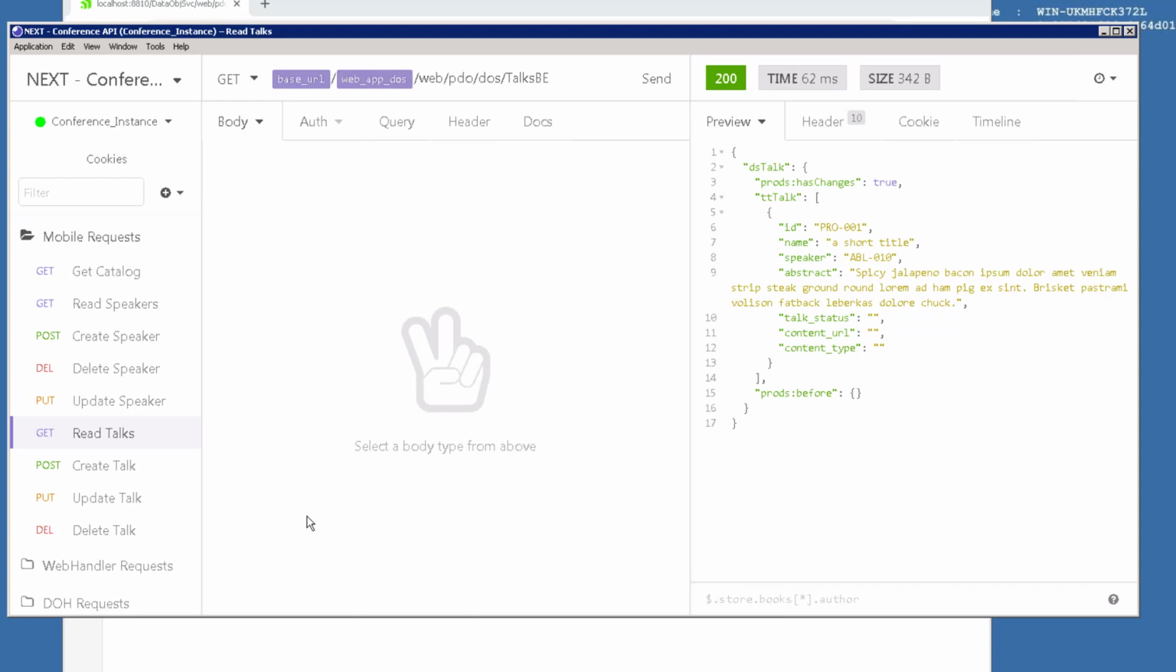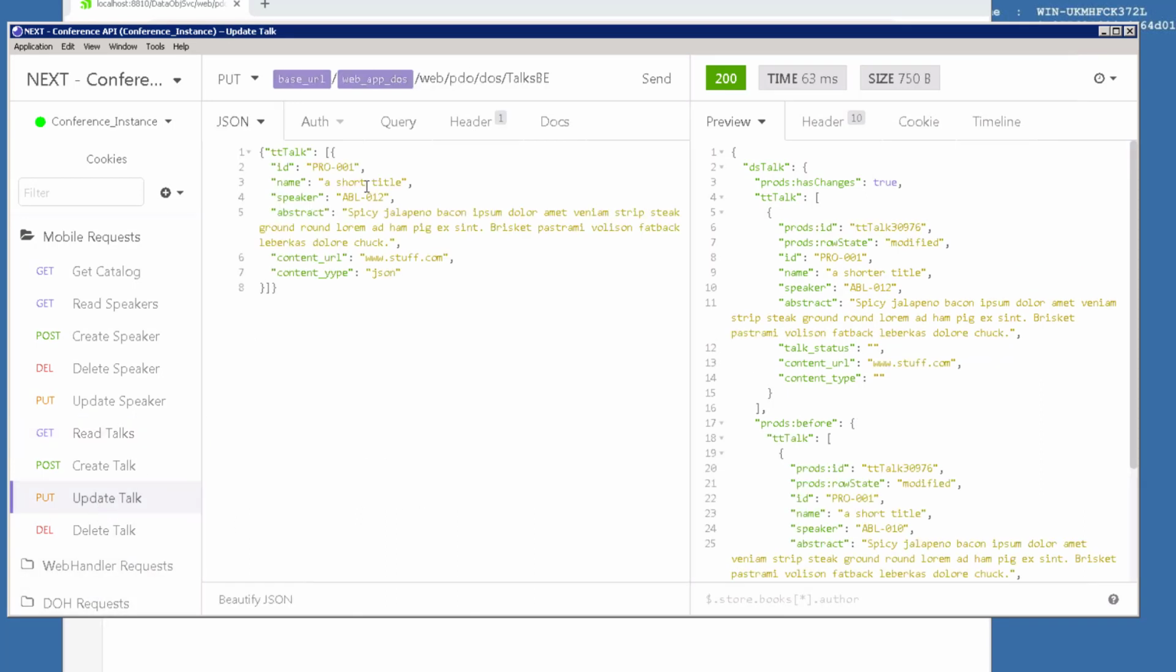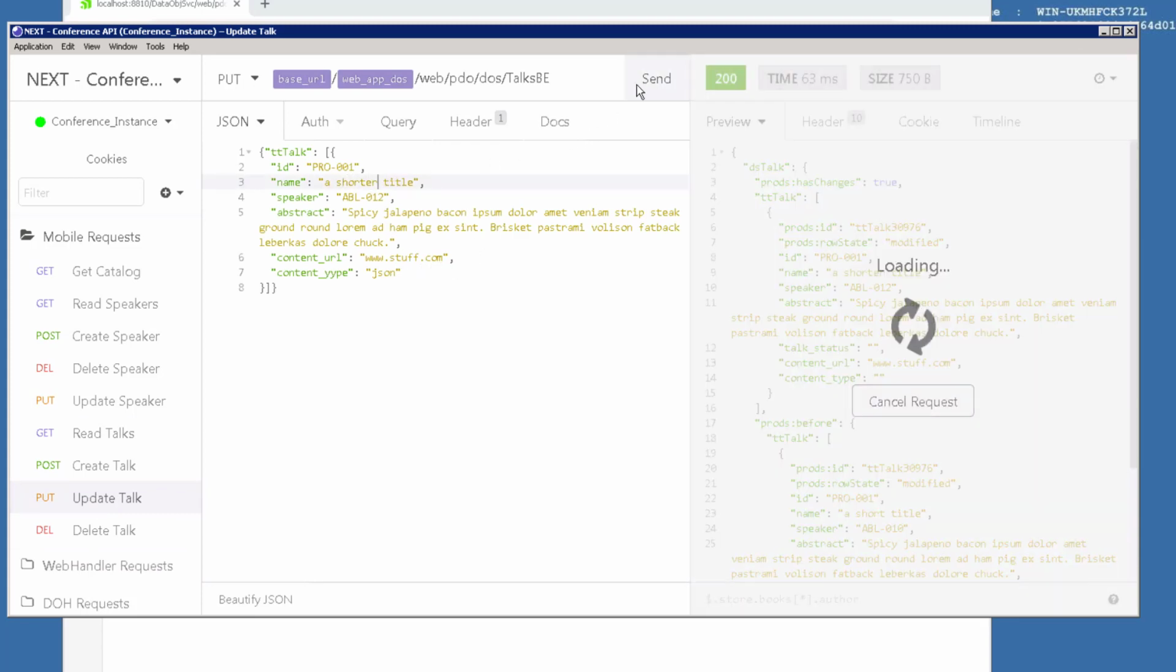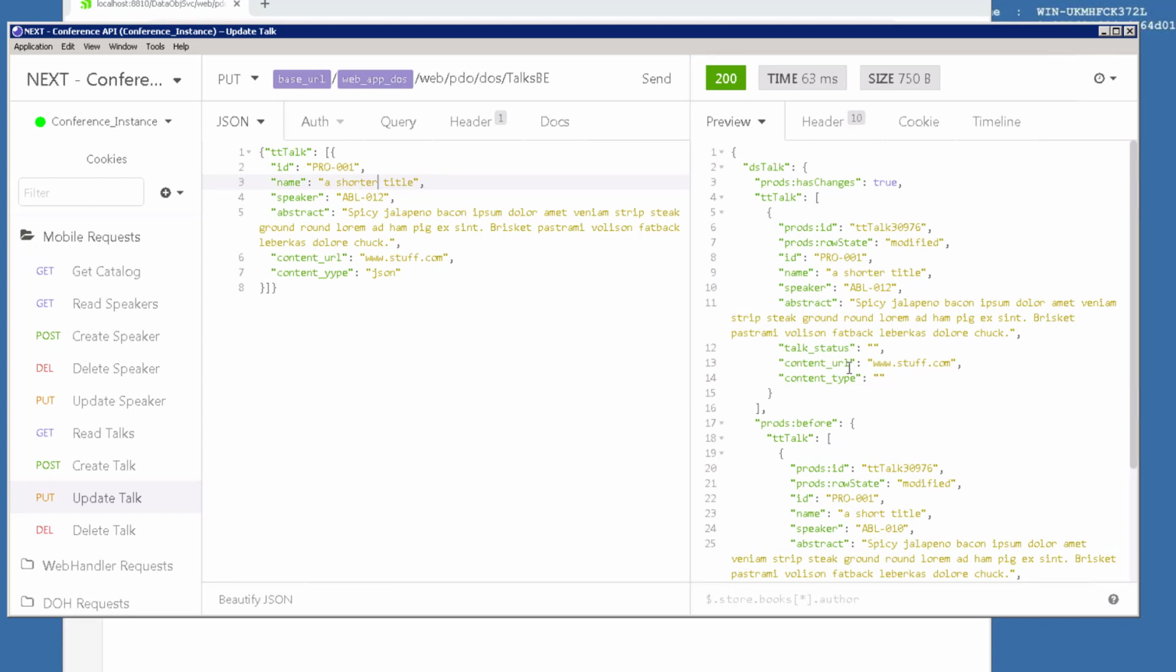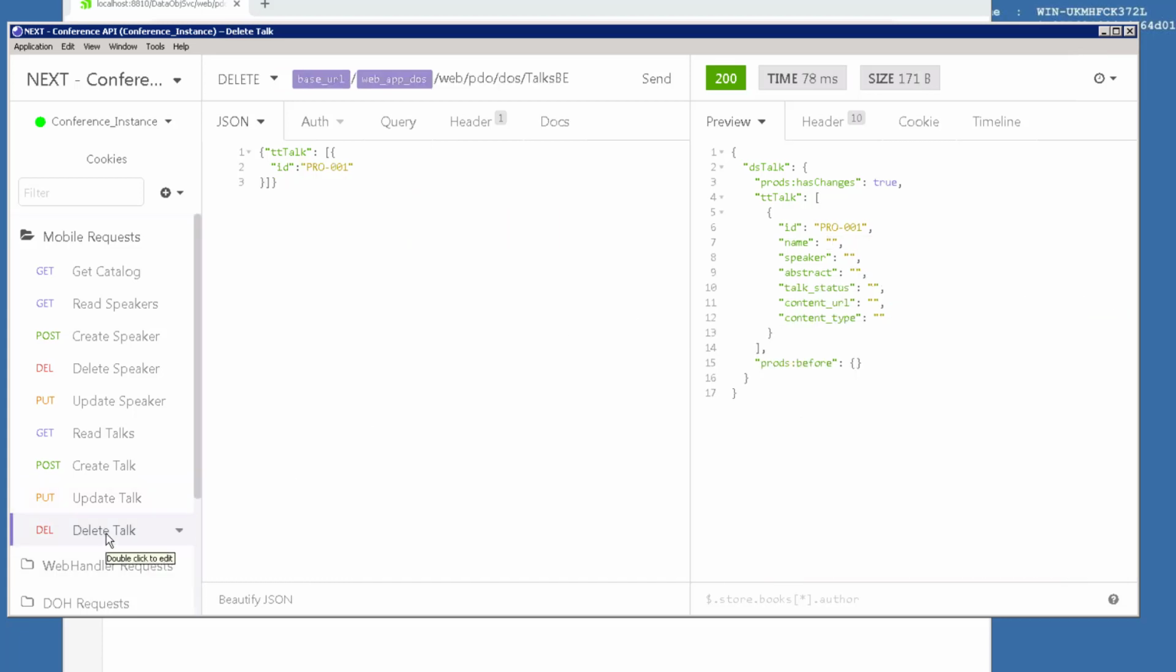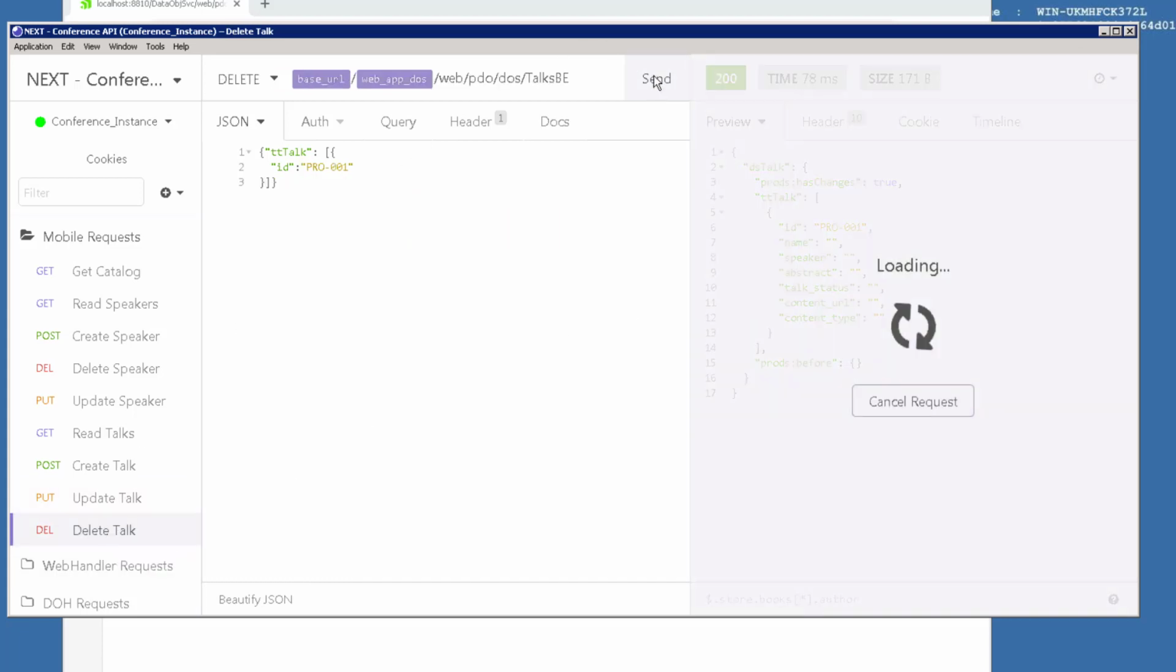Run Update Talks with a change to any of the fields other than the ID. Notice that the response shows the old and new versions of the record because we checked write dataset before image when we created the service. Run delete talks to remove the record from the database.